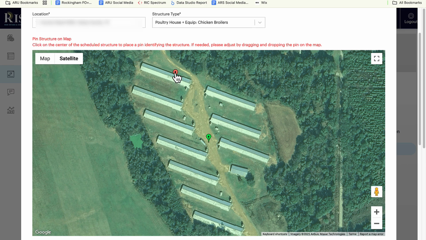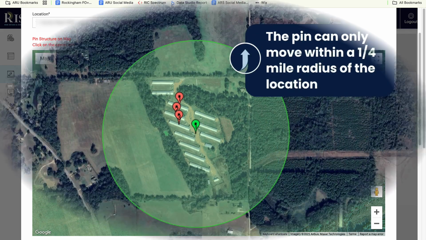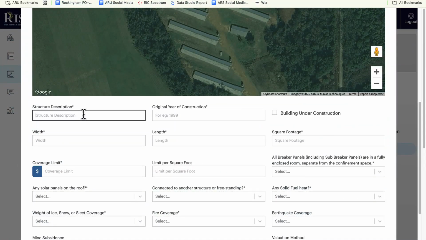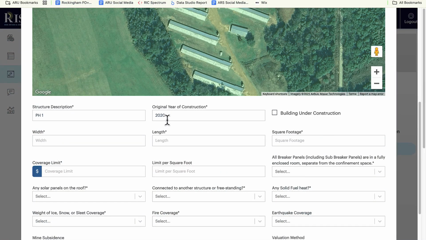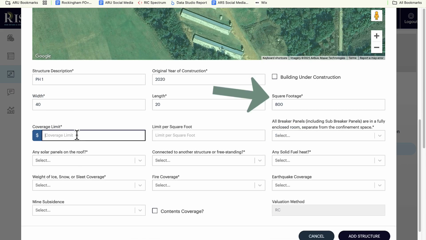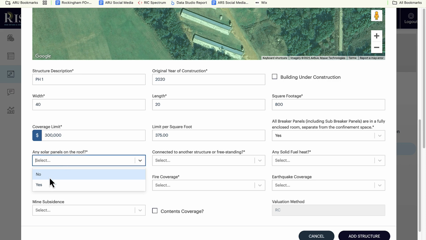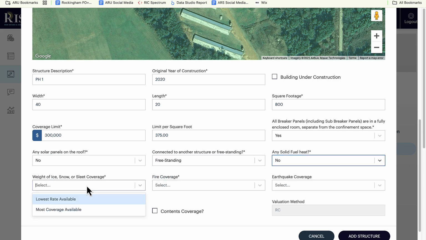The pin color will vary depending on the type of structure you choose to help you differentiate structures on the map overview. You can only move a structure's pin within its structure detail window. All structure pins must be within a 1/4 mile radius of the location pin. Continue filling all fields. Square footage is automatically calculated based on the length and width. The limit per square foot is calculated based on the coverage limit. Proceed to enter further details and select your coverages.